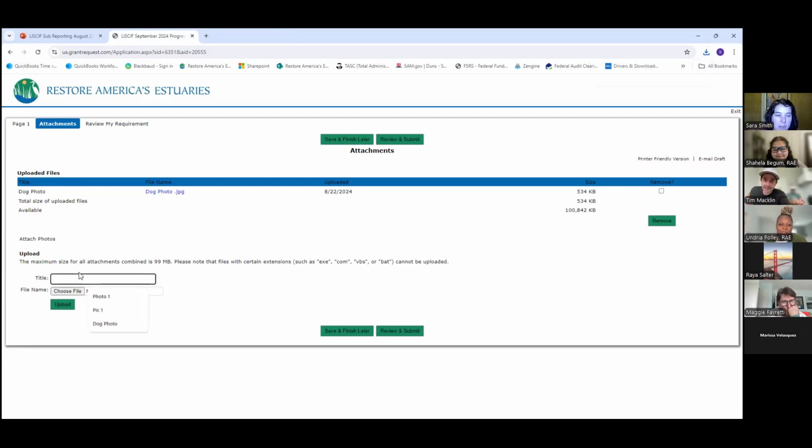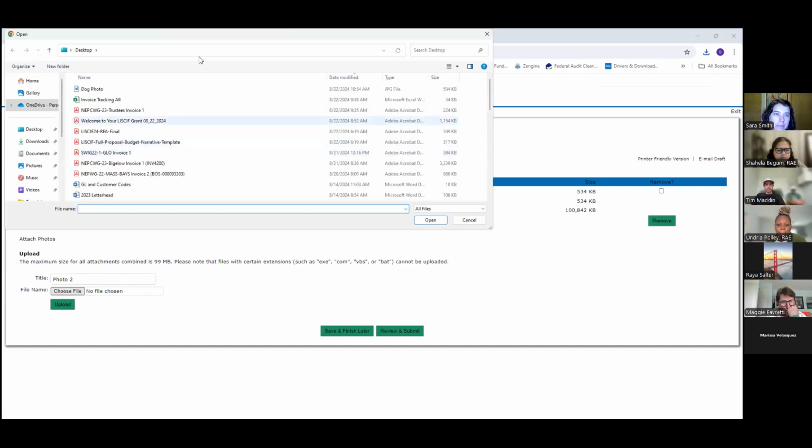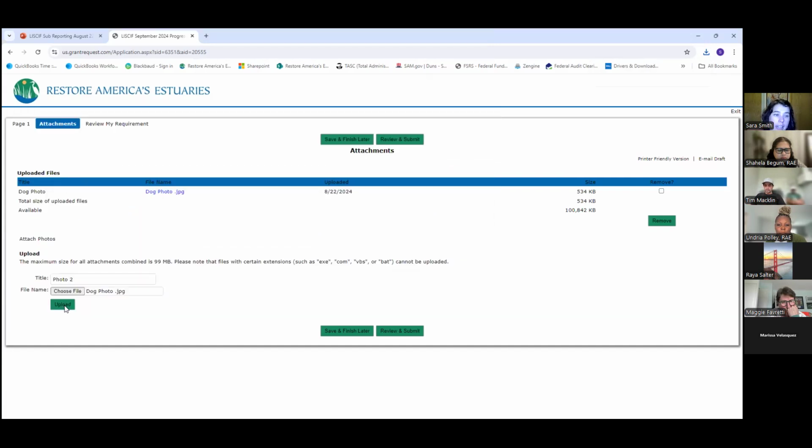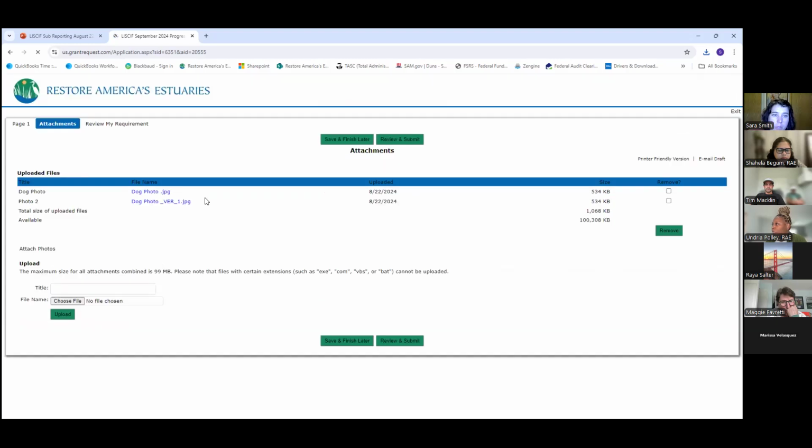You can title it. So again, if I wanted to say photo 2 or photo of kids or whatever it might be, you can choose your file. I'm going to choose dog photo again and hit upload. And it's just going to take a second to upload my photo. And then once you've got everything that you want here, you can just hit review and submit.